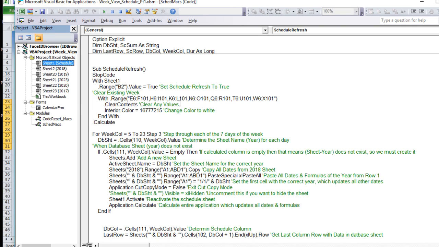We're going to clear any of the contents. Remember, we're going to clear the contents. We don't want to clear formatting. We don't want to clear anything else. And then we're going to change the color to white on those. So just those two. So that clears out.